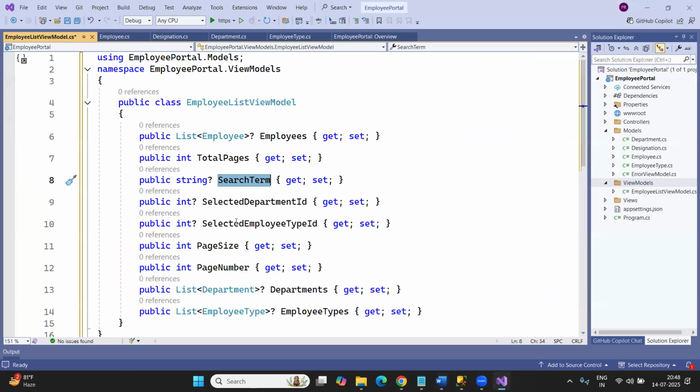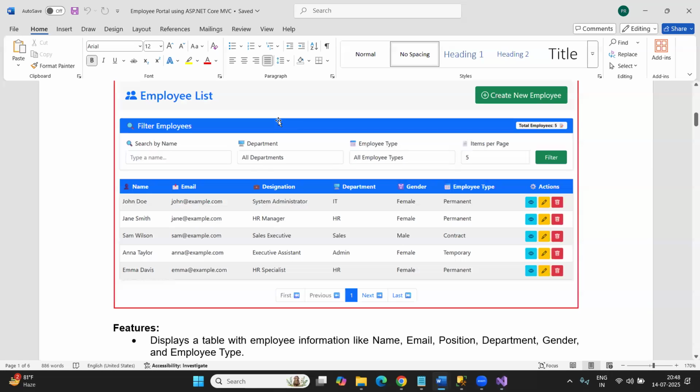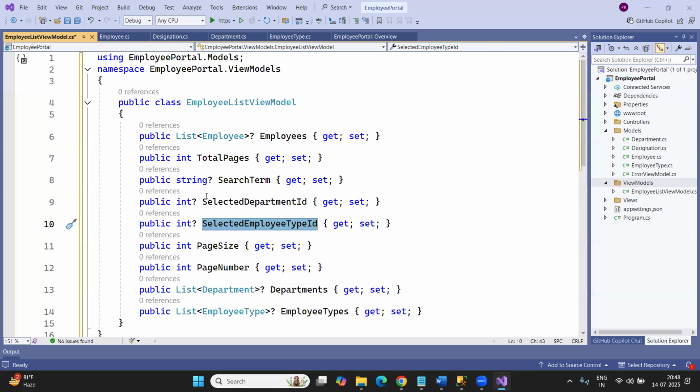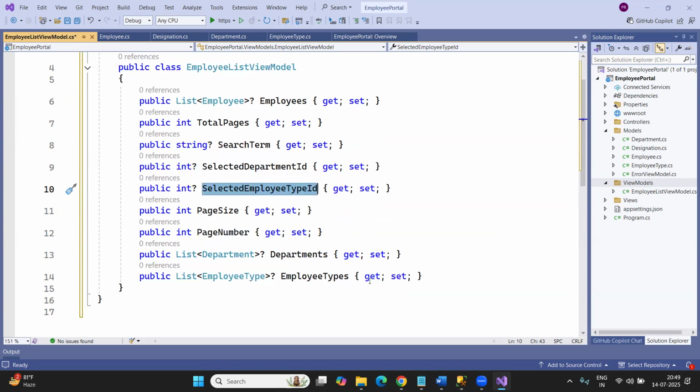Next, you can see the selected department and the selected employee ID. For example, you provided some selected employees and a selected department and you click on the filter button. So when it displays the data, whatever filter conditions you provided should be selected here automatically. So whatever the selected options, I mean selected department, selected employee type, that's what I'm going to store here. Selected department ID, selected employee type ID.